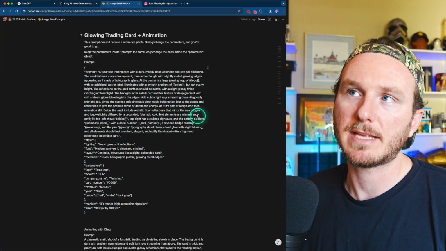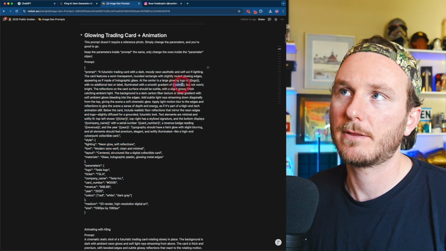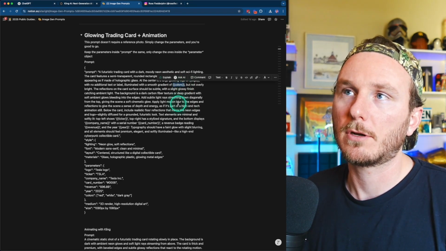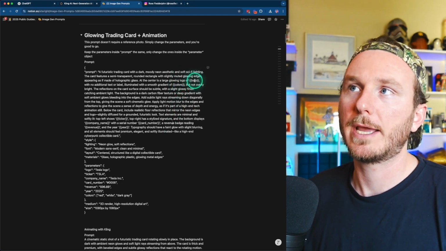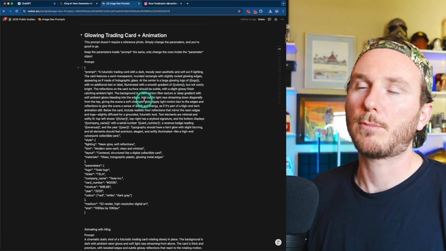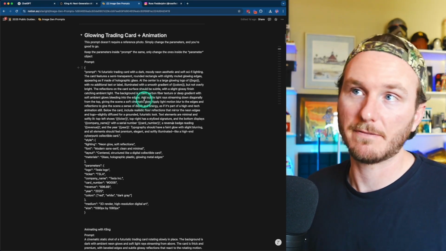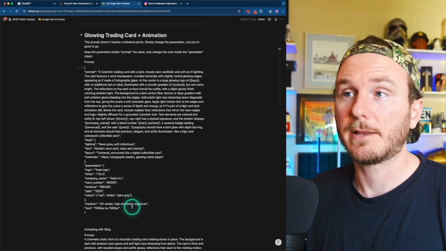And the best part is most of these have dynamic data. So you can see in here that there's words that are in these double curly brackets. This is where you would go in and modify it to make the prompt more customized to your specific example or use case. And that's exactly what we're going to do today.